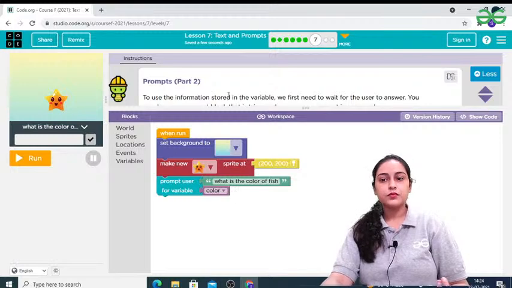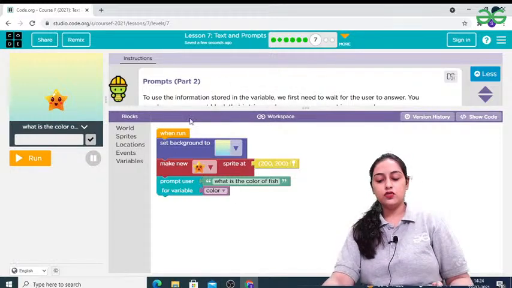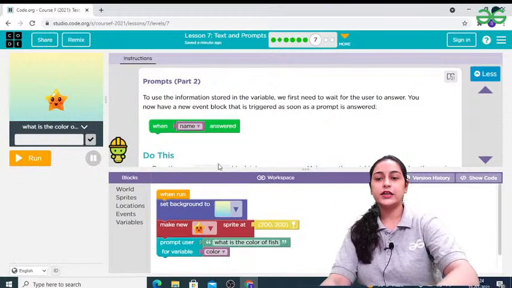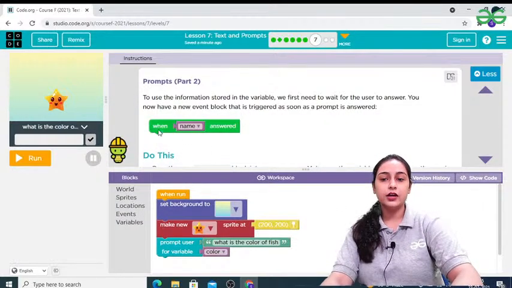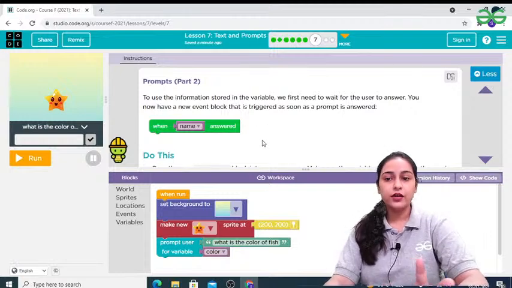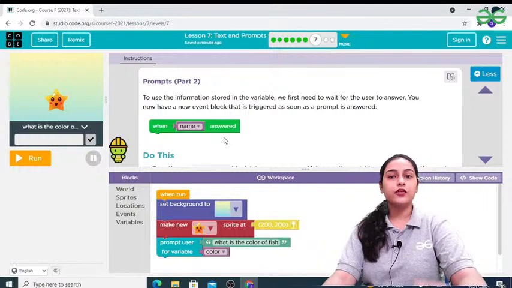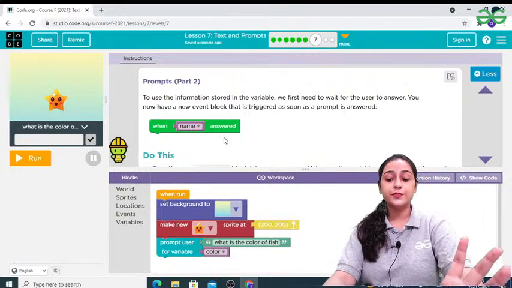Okay, so now this is the part 2 of prompt. So let's see what we have to do inside this. So basically now we have to use this thing. This is an event. So when we have got an answer from the user or from the person who is playing the quiz with us.